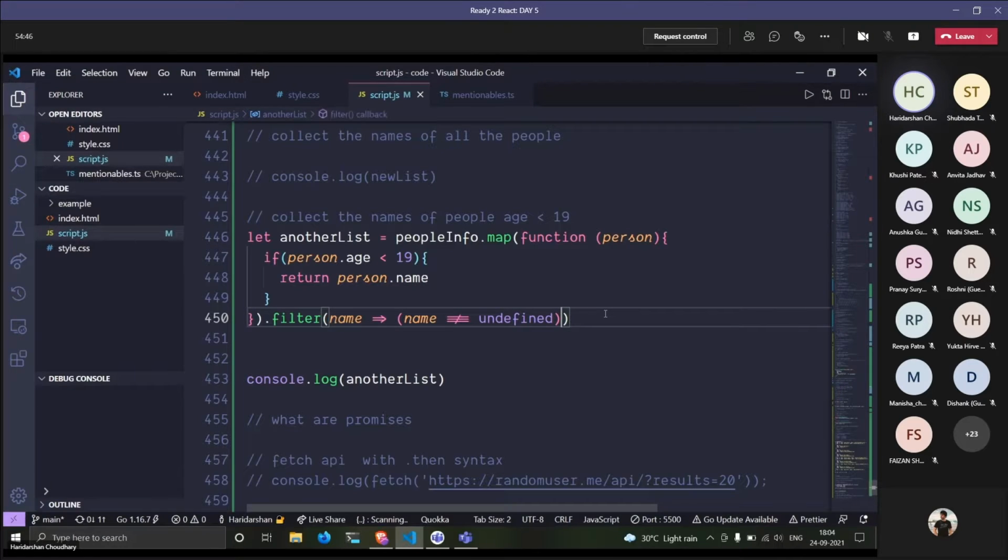Now if you remember one more thing, I talked about truthy and falsy values, and undefined is basically a falsy value. So if you have name and you return name, or just to be safe, if you return boolean of name, so if it is undefined, it would return you false, and hence it won't be considered. If you return the name, if it's a string, then it would return you true, and hence that would be considered. So this is giving us the same thing.